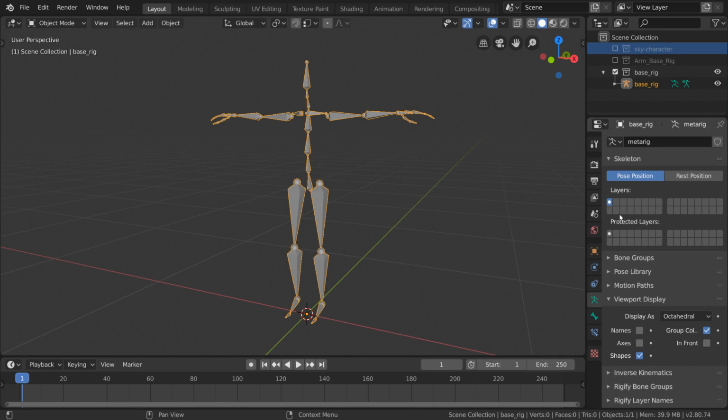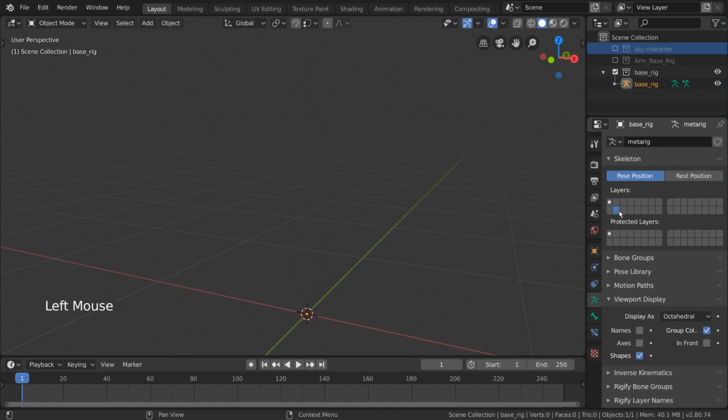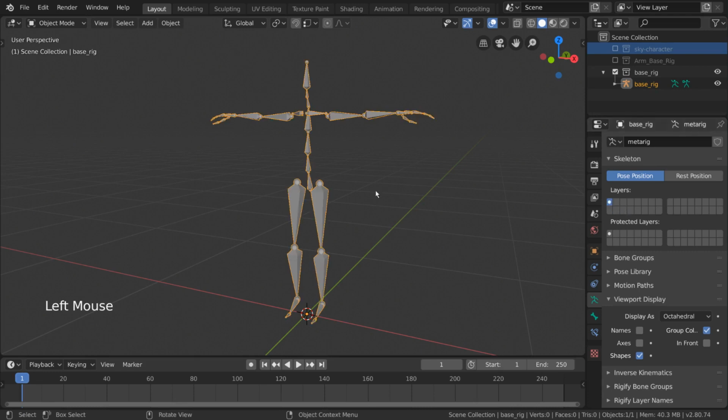I'm going to choose these 2 for our left and right arm bones, and these 2 for our left and right leg bones. This way, I know that the top layer is generally for left-hand side bones, and the bottom layer is for right-hand side bones. Now, let's move our bones where they need to go. I'm going to start with the left arm bones.